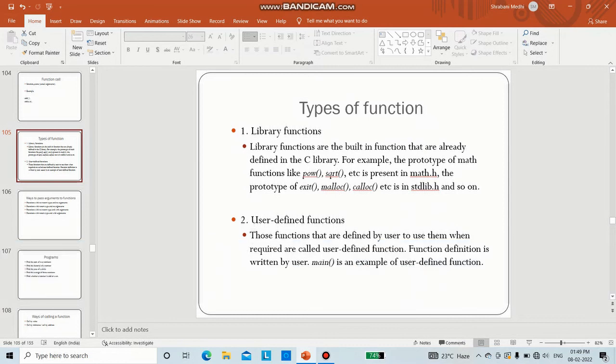Then comes user defined functions. Those functions that are defined by the user to use them when required are called user defined functions. The function definition is written by the user. Main is an example of a user defined function. So how do you know that a particular thing is a function? After writing the name, if you see parentheses like this, you know that it is a function. Now inside main, we write our own code. That's why it is known as a user defined function. So in this section, we are going to learn about user defined functions only.